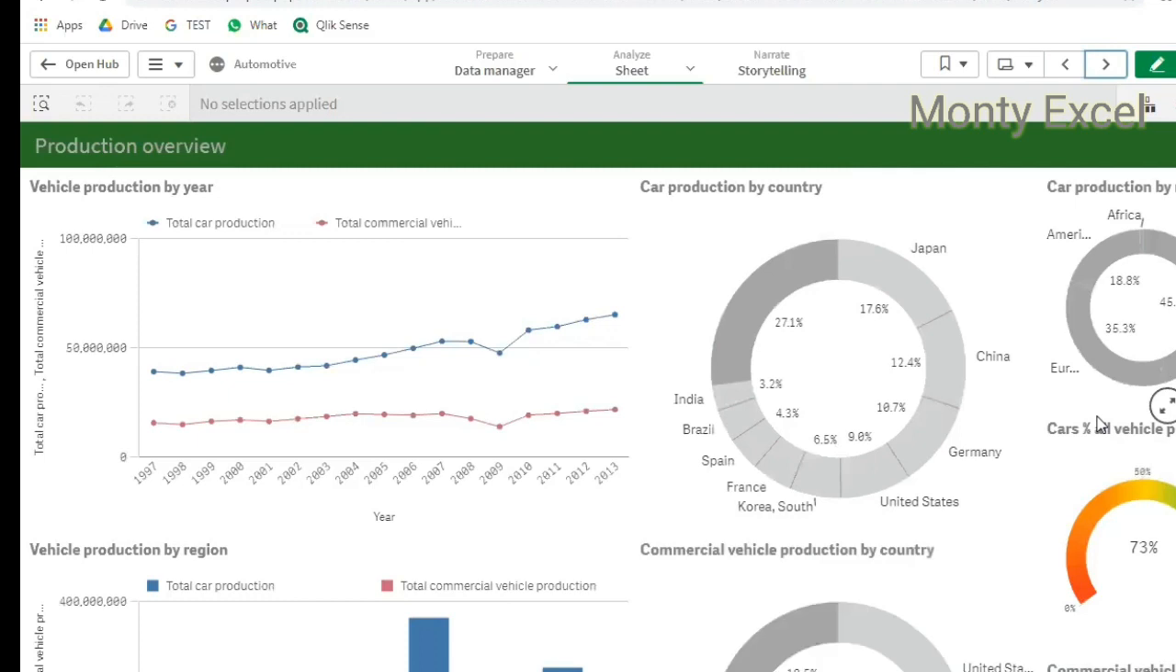If you look again, you use the same kind of visual here, that is a pie diagram. It's not a pie diagram, it's a donut chart.